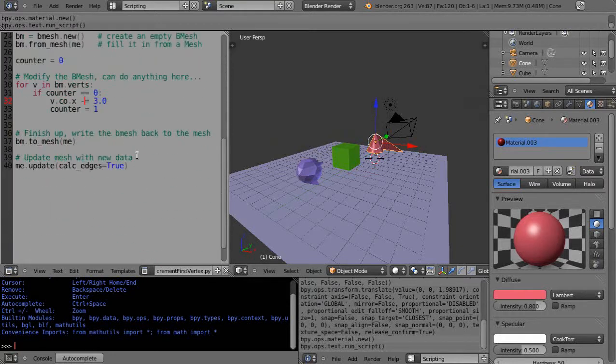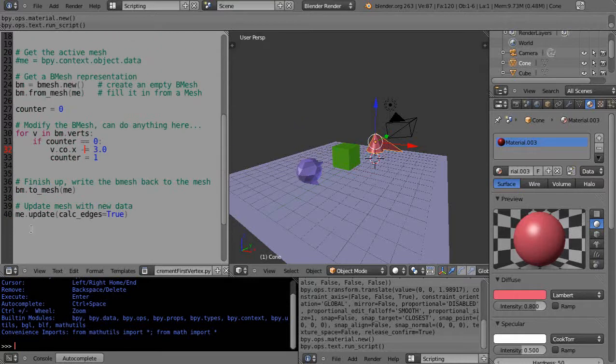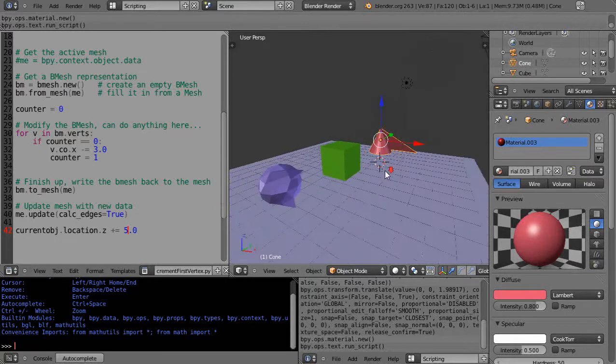And then even after it's finished, we can update it. That's updating the mesh. That really shouldn't matter. So we could probably just put this location anywhere. We could put it down here. So we'll just move it in the Z direction. Current object, which is going to be the cone. And then I'll say plus equals 5. Like that. So you should take the current object after the mesh is modified back to its original location. And do it. Let's press Alt-P, see what happens.